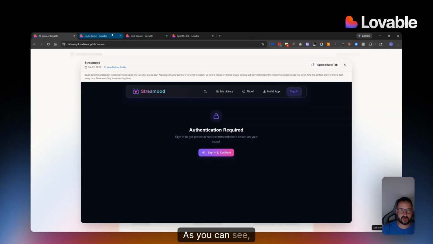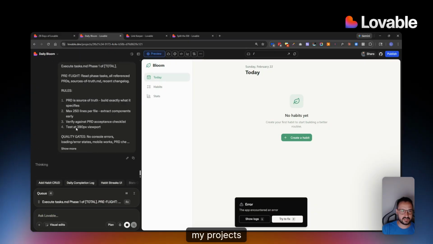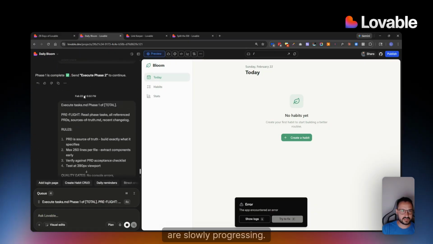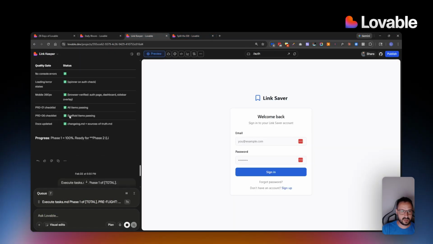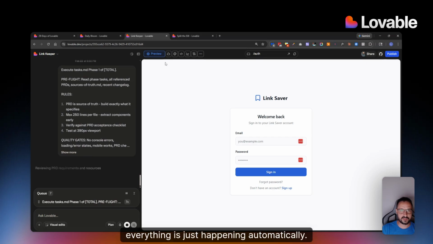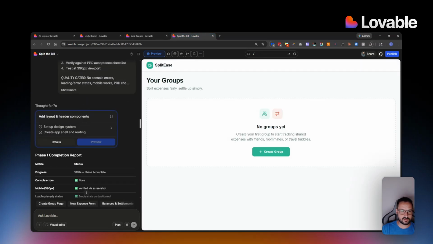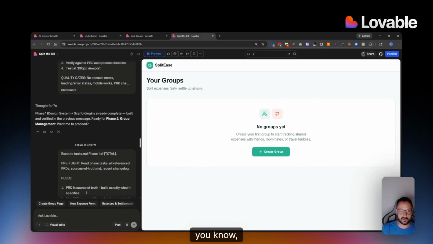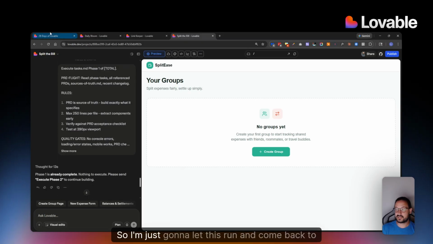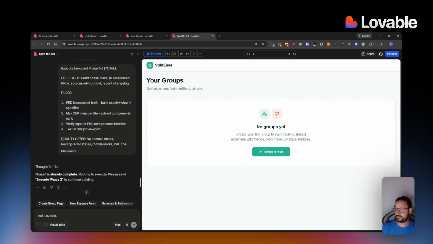As you can see, my projects are slowly progressing. You can see that everything is just happening automatically. I'm not intervening, and everything is just going and plowing through. So I'm just gonna let this run and come back to you tomorrow, and let's see how we did. Keep shipping.